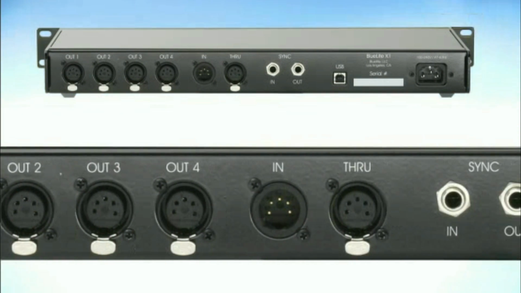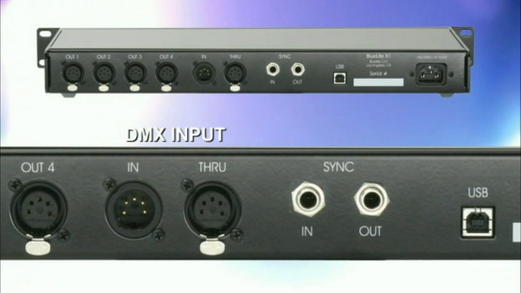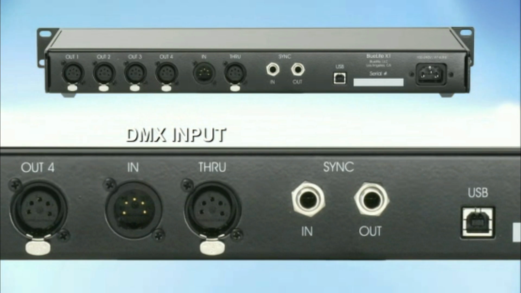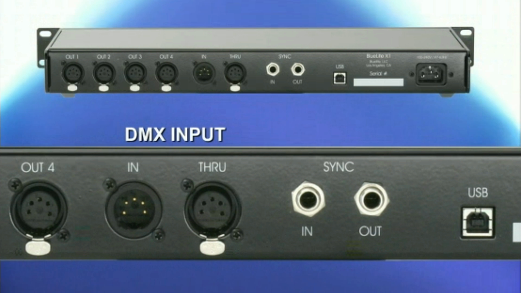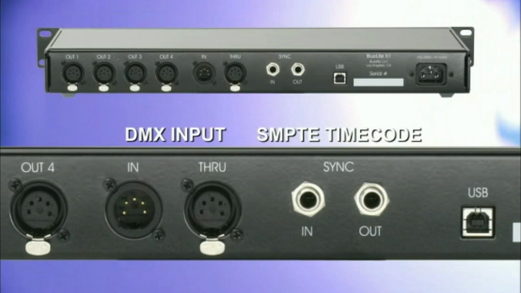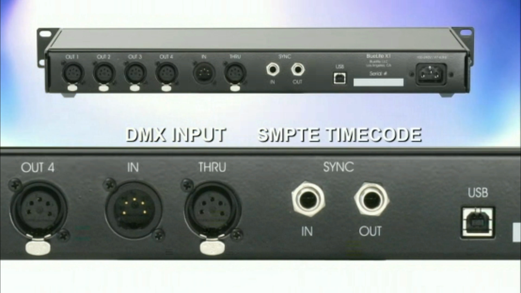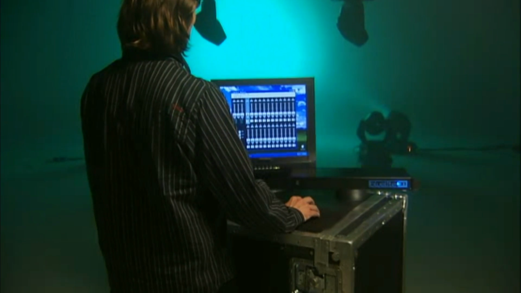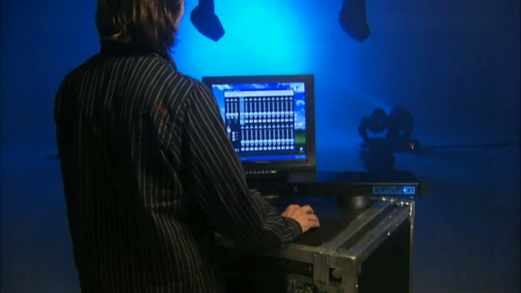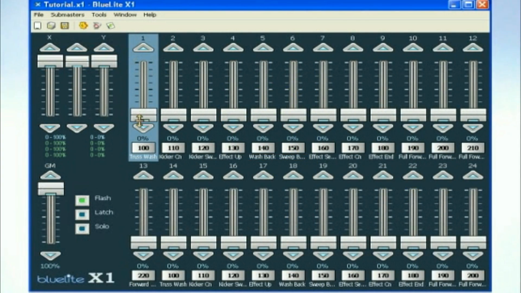It comes with a DMX input where you can hook up any DMX lighting console and an active DMX through. The X1 has a SMPTE timecode reader built in, which auto-detects any frame rate. The BlueLite X1 has 24 submasters, and each submaster can have any cue assigned to it.